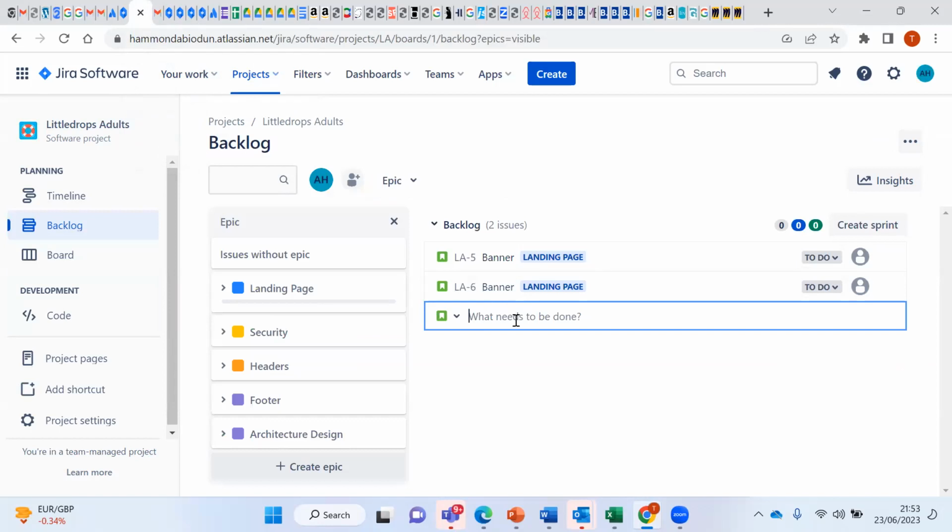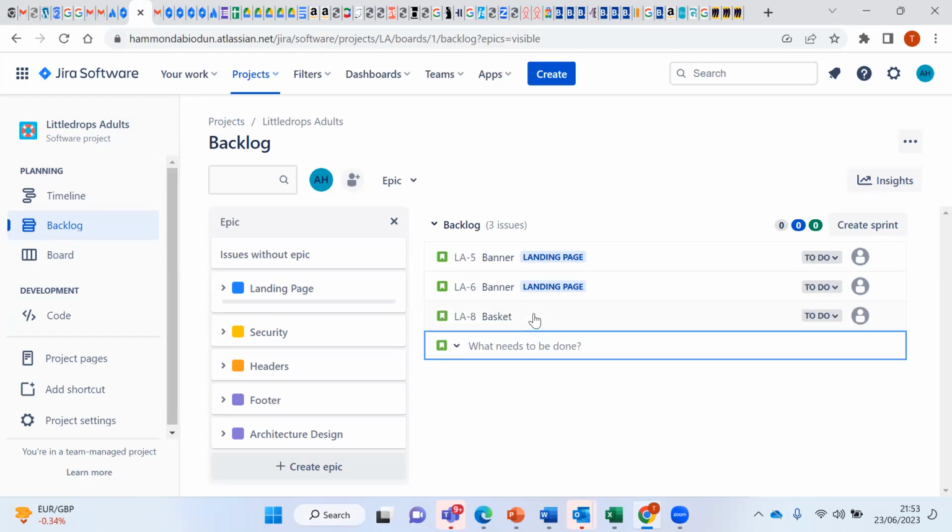I want to create an issue now. I'm creating from the backlog, which I don't usually advise people to do because then you have manual processes to follow after that, by linking it up, dragging and dropping. So if I want to create a story now here in the backlog, let me just use basket, for example. I put the story in there, I click enter. It creates that story for me, right?